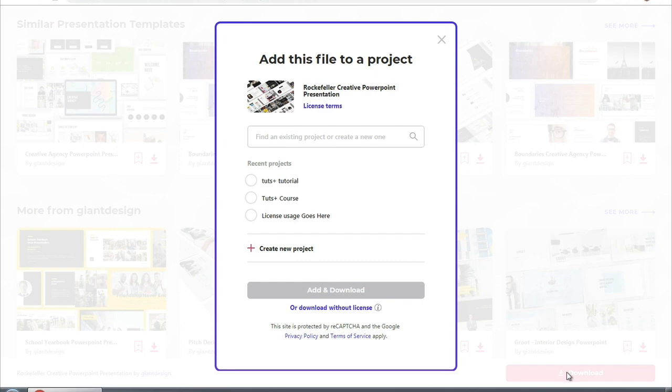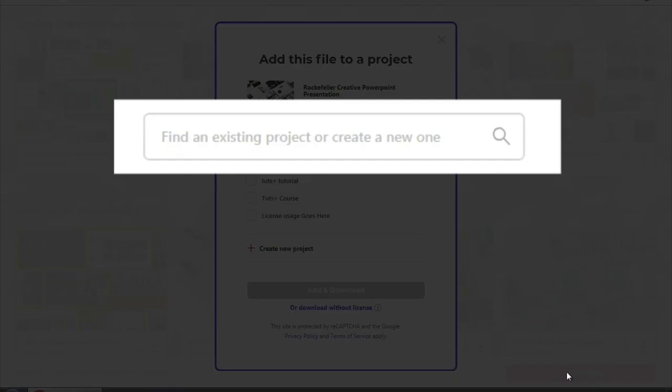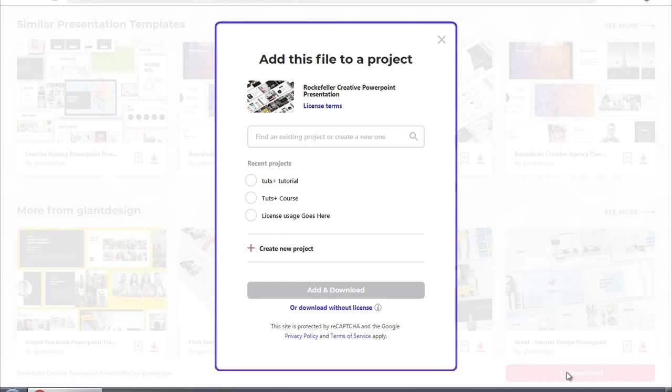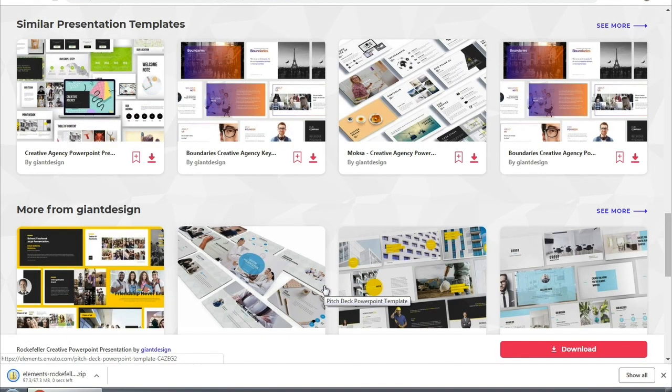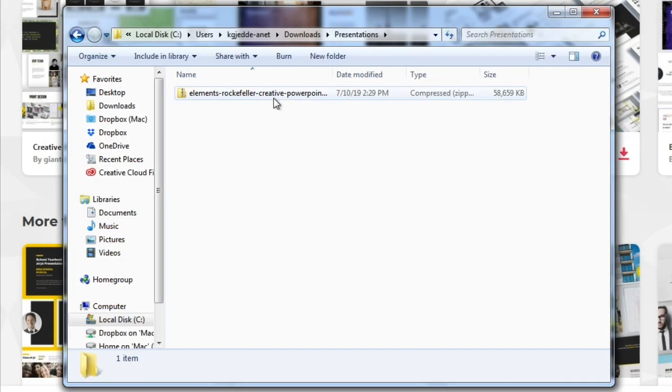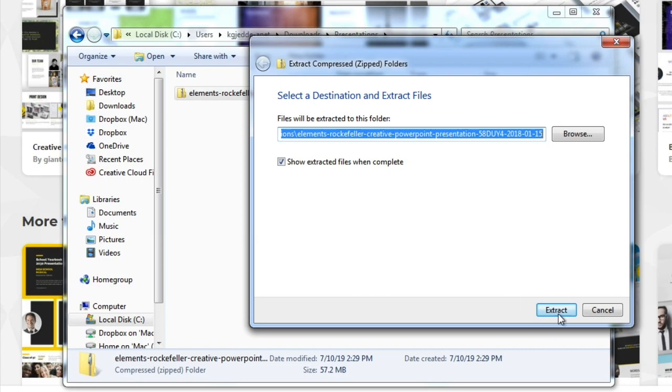Basically, that's a description of how you're going to use the template, and we can pick an existing option or type a new one in the box here. One of the best things about Elements is that you're still licensed to use your downloads even if you stop subscribing. Once you click add and download, your template will download as a zip file.